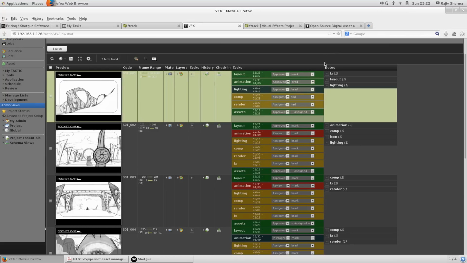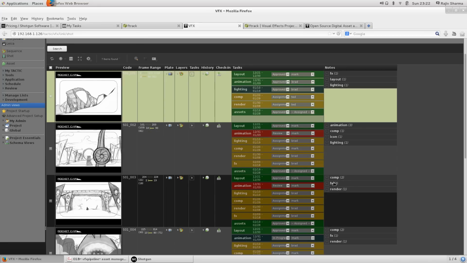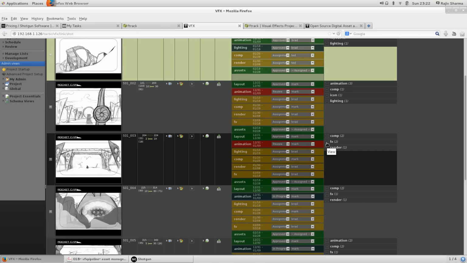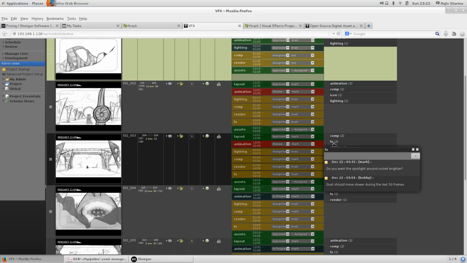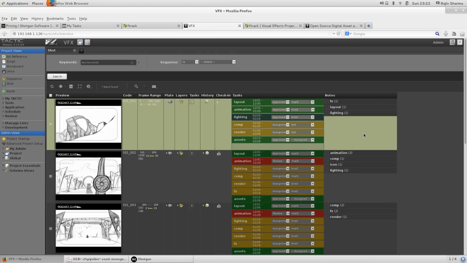And here you can see the notes are also there. If you click on that, you can easily see the notes attached to the particular shot. Here I can see that for FX we have two notes. For example, one says the spotlight around the rocket needs changing. So it's very good software.